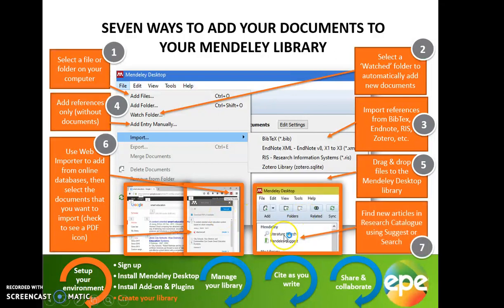The last way is to use Mendeley's literature search to search Mendeley's online catalog for documents and then insert that directly into your library. Or when Mendeley suggests articles that you may be interested in, you can seamlessly add those articles to your library as well. I'm now going to demonstrate how to create the watch folder and how to use the web importer.